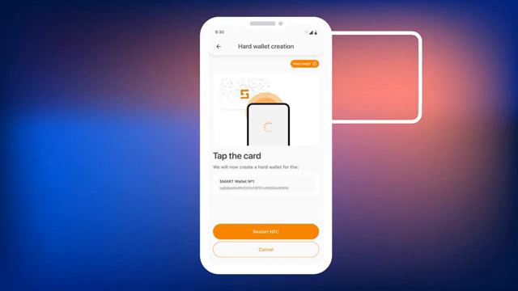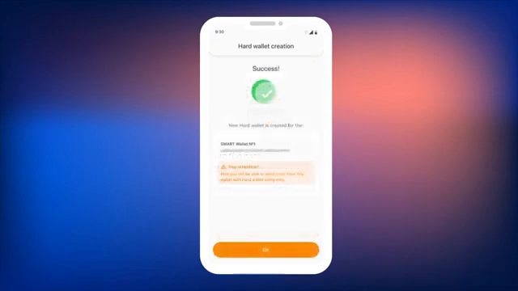Hold the card for 1 to 2 seconds. If you remove the card too quickly, it may not be read. Note: in some cases, you may need to enable NFC in your device's settings. When the setup is complete, you will see a notification. We wish you a pleasant experience.